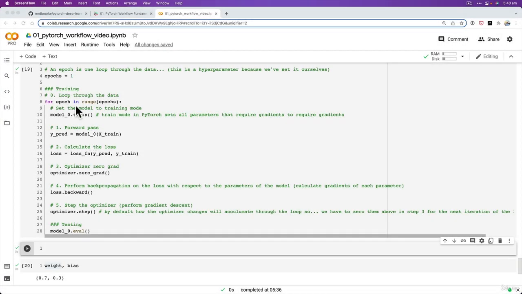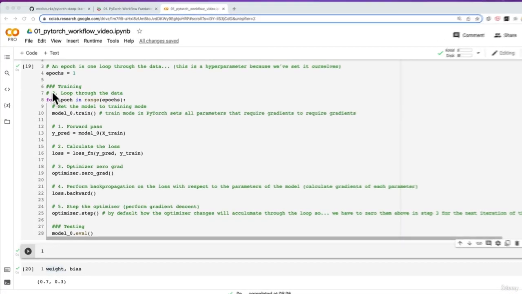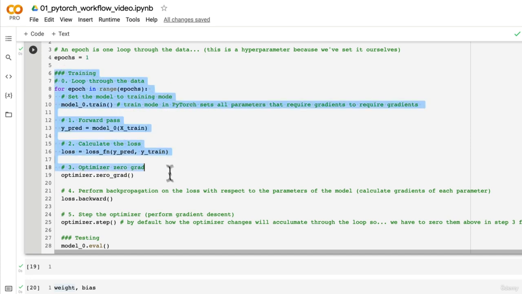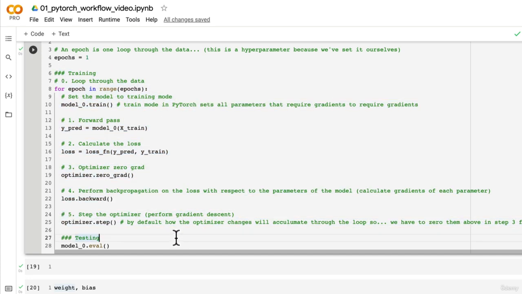Friends, welcome back. In the last few videos, we've been discussing the steps in a training loop in PyTorch, and there's a fair bit going on. So in this video, we're going to step back through what we've done just to recap, and then we're going to get into testing.